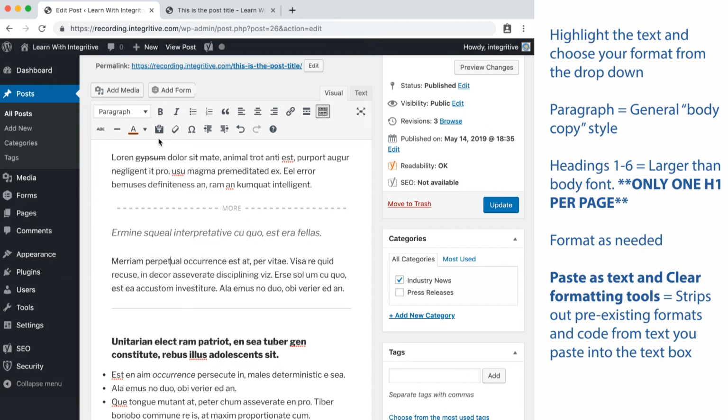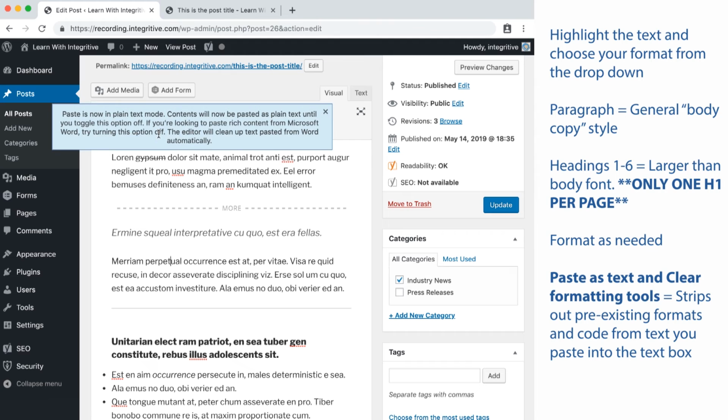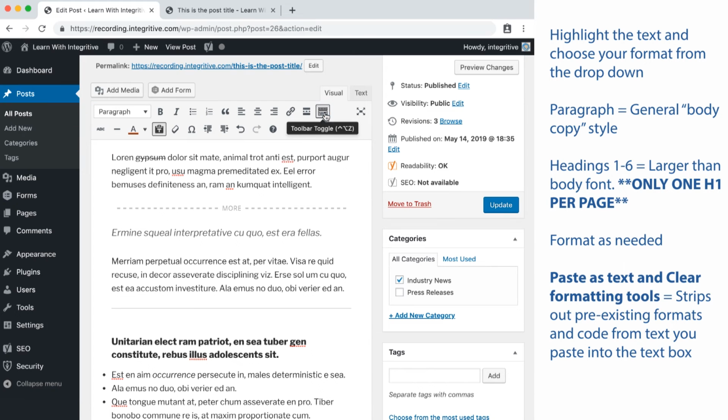The alternative is to turn on Paste as Text mode, and you can see these instructions here tell you that basically the editor is going to use that eraser tool on any text until you turn this mode off. So you can see it's on, and then we can just turn it back off.